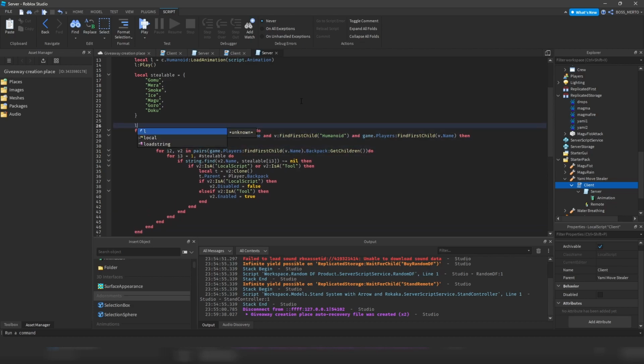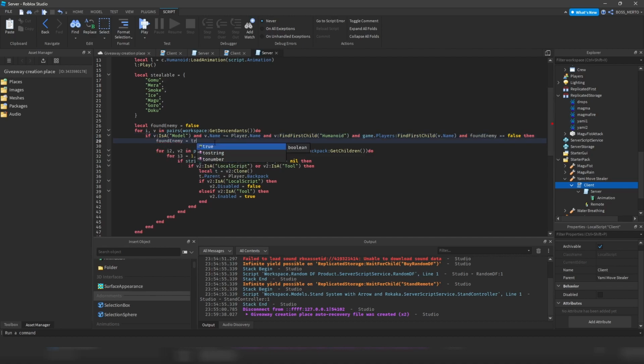We have to add some kind of cooldown, so found enemy. Make sure to set up this variable, which is going to be false by default. And this also has to be a requirement, so found enemy equals false. If all of those requirements are met, then we want to put found enemy to true. Now, wait, I forgot about something so important. Wait.